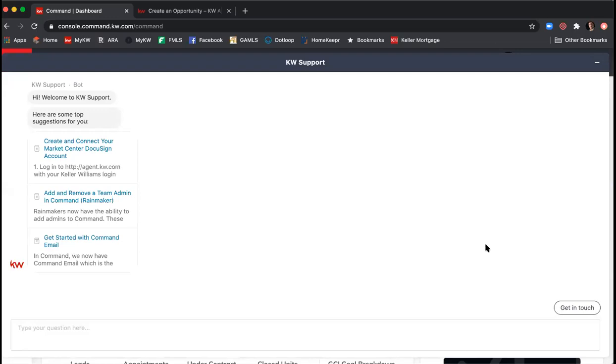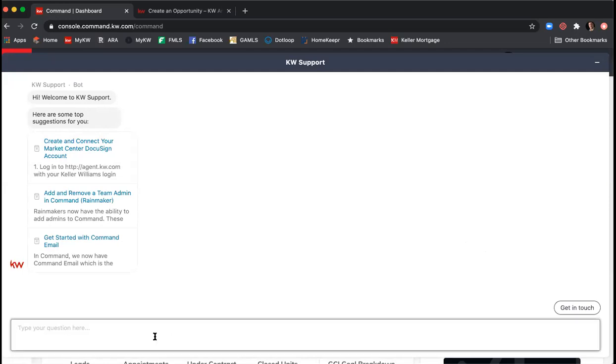So you'll see here, it pops up at this window and it says, welcome to support. Here are some suggestions for you. So it's just going to automatically provide a couple of suggestions of probably the most commonly asked or common issues that the Labs team gets. And right here, I could just start typing a question to the Labs team.